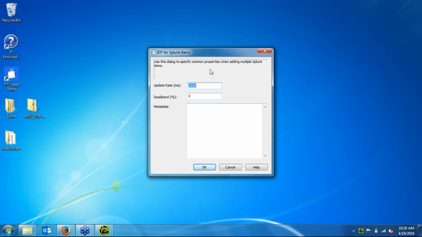Now, all of these data points are going to be forwarded into Splunk, but we want to identify a few other parameters. The update rate. How often are we polling the device for the data that we want to push into Splunk? This is where you configure basically your poll or your scan rate, if you're familiar with OPC in the industrial space. By default, it will be set to 1,000 milliseconds, but you can set that to whatever makes sense for your application.